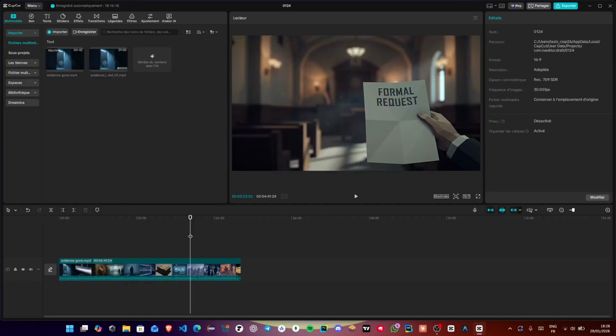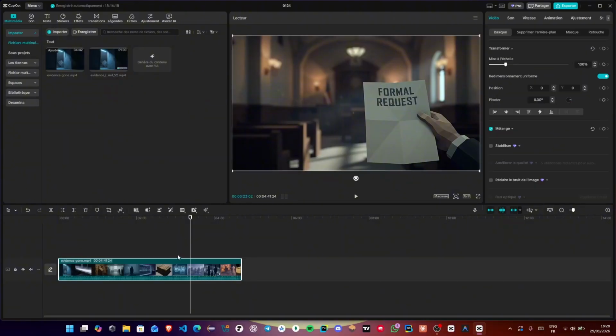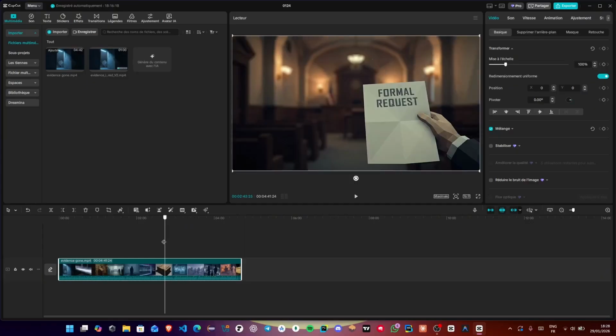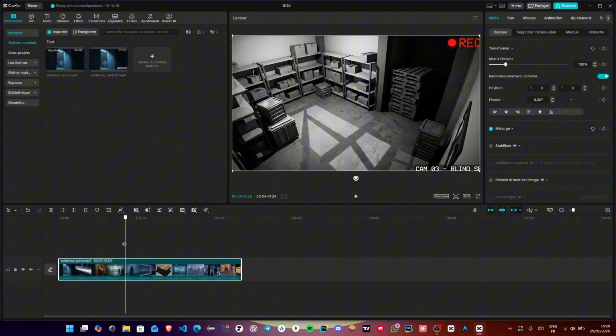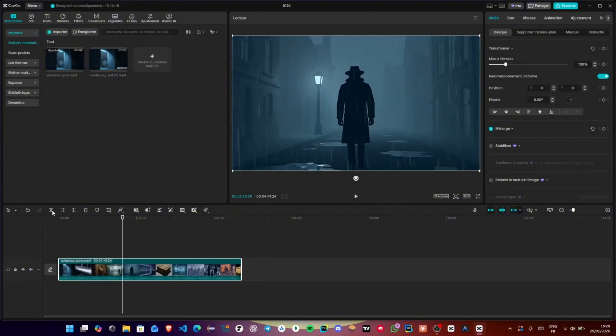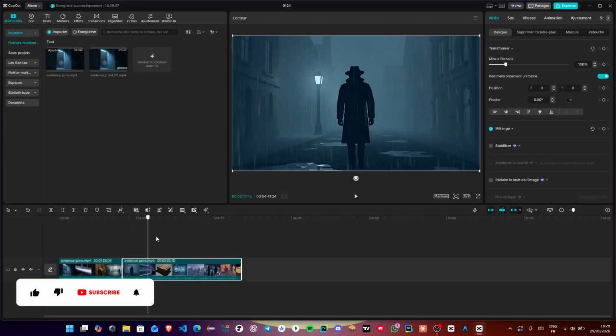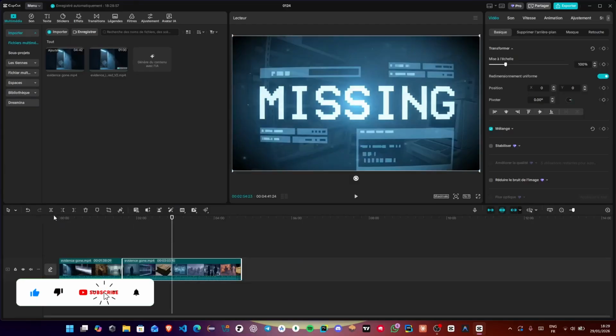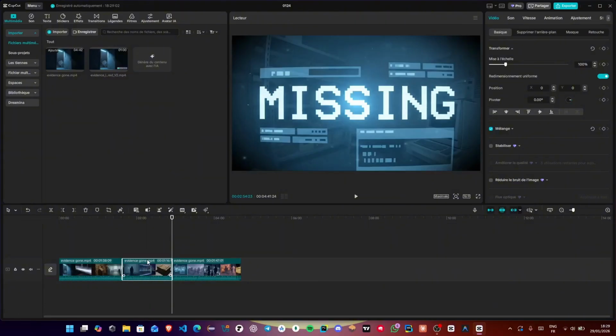Now at this point, you need to decide if you want to reverse the entire video or only a specific part of it. Now if you want to reverse only part of the video, you'll need to split it first. Now move the playhead to where you want the reverse to start and click the split button or press Ctrl+B. Now move the playhead again to where you want the reverse to end and click split one more time. Now you'll see the middle clip separated, and this is the part that will be reversed.